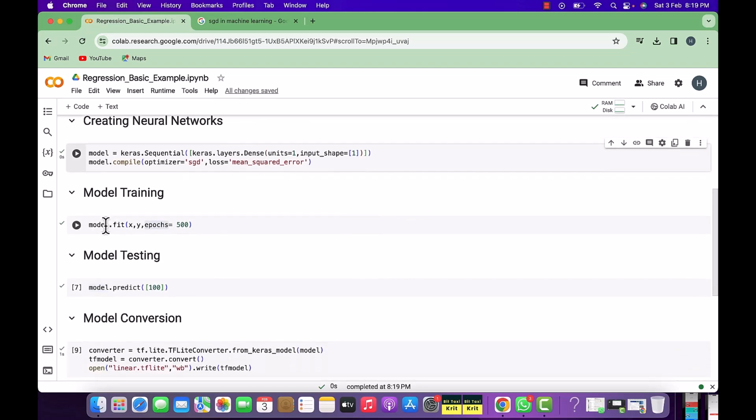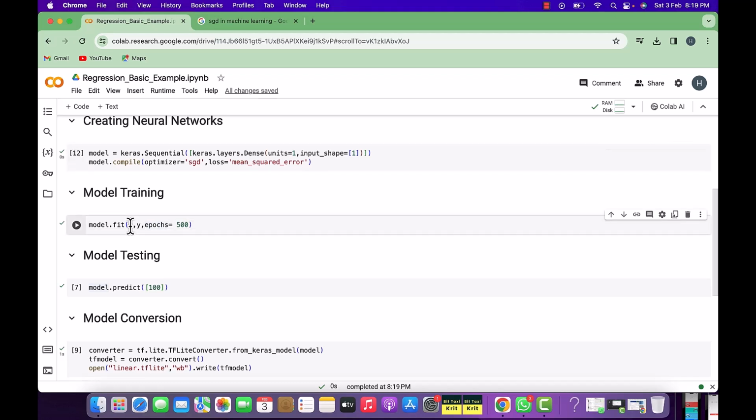So to train our model we are going to use this model.fit function, and inside it we are going to pass our data set. Firstly we are passing the X array, which is the input value, and then the Y array, which is the output, and after that the third parameter is the number of epochs. As explained earlier, this number of epochs means that while training our model, we are going to pass our dataset to the algorithm 500 times.